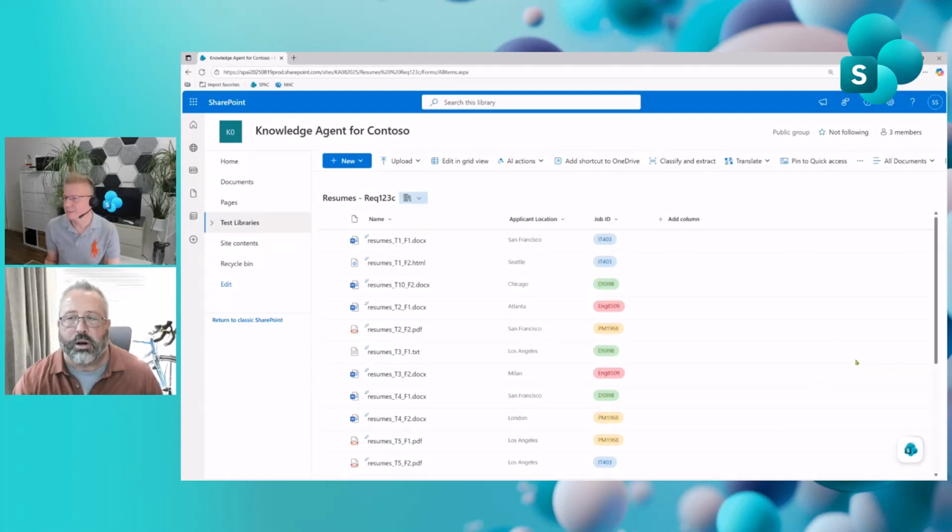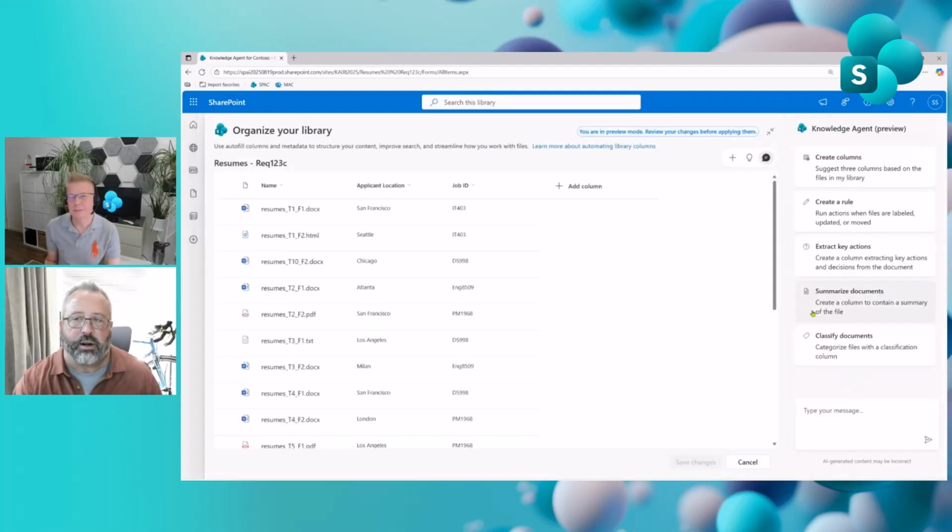If I open up organize this library, you'll see that I'm bringing in an interface here that is bringing in a set of the files. And then what it's doing is it can start looking over these documents and reasoning, with the purpose of understanding what these documents are, that they're resumes, and then it can start making suggestions for metadata that you can capture from these documents.